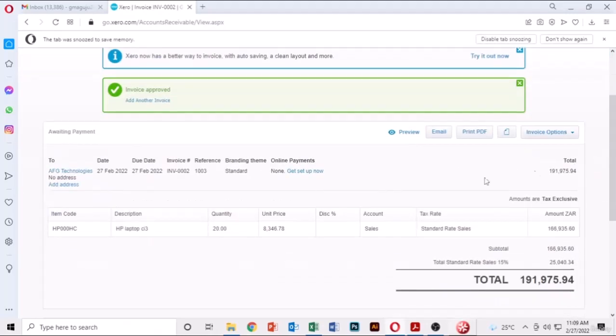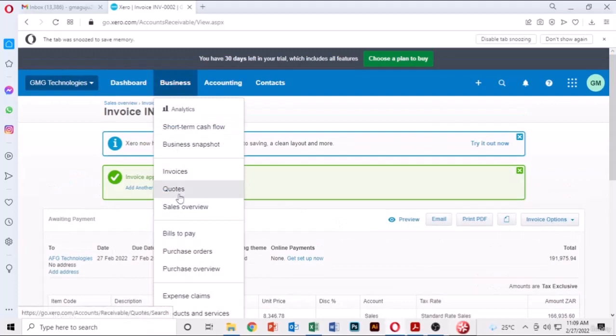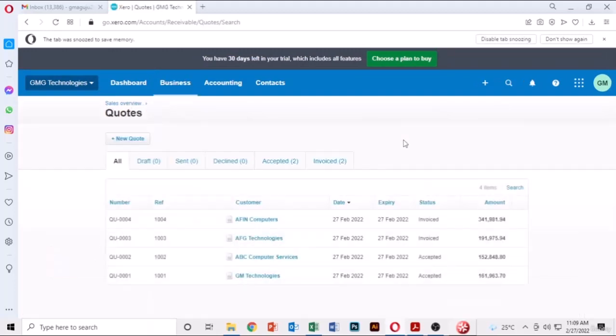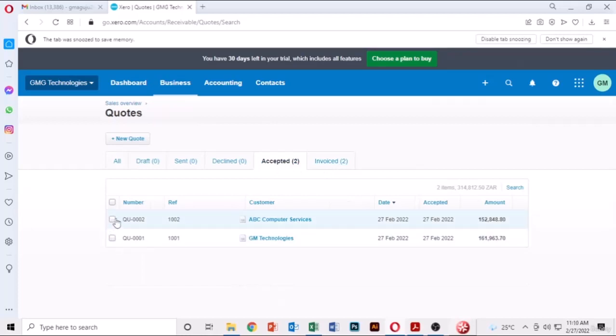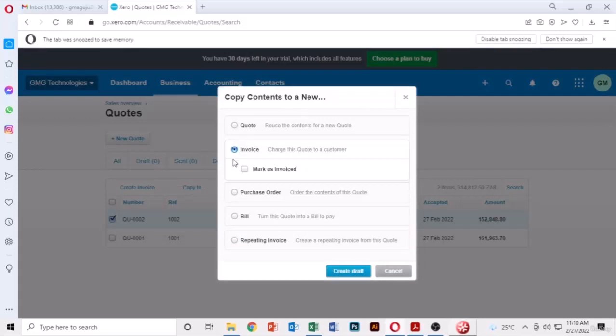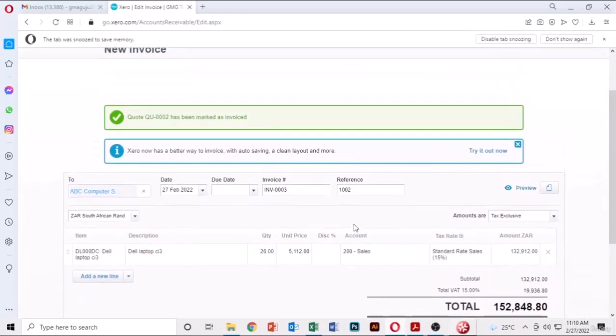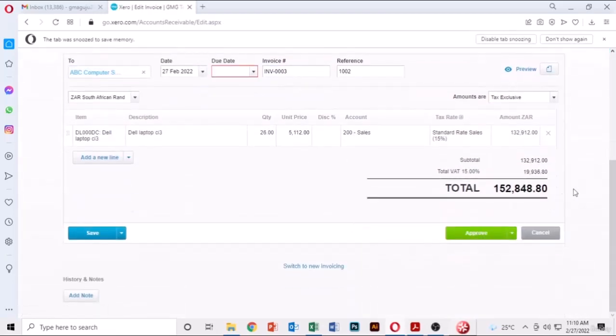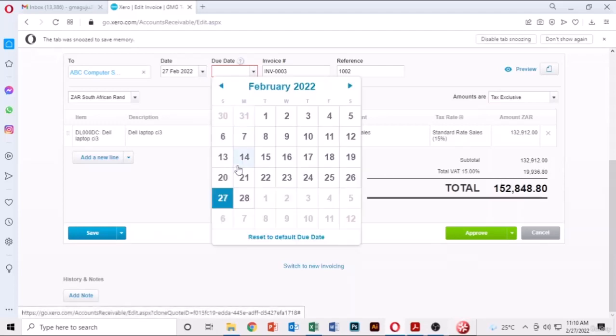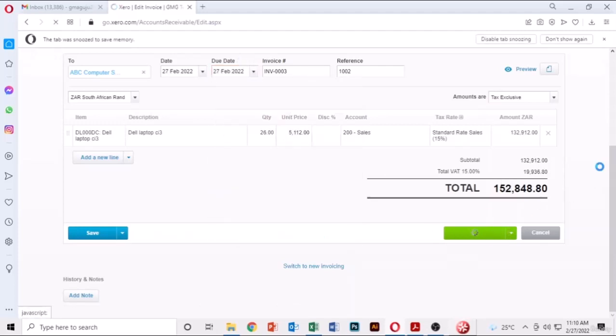Okay, right, so let's go back. Let's go to quotes, and then under accepted, we have to copy this, and then we also have to mark it as invoiced. All right, so here we're going to mark approved. Okay, I'm forgetting to put the due date there, so approved.